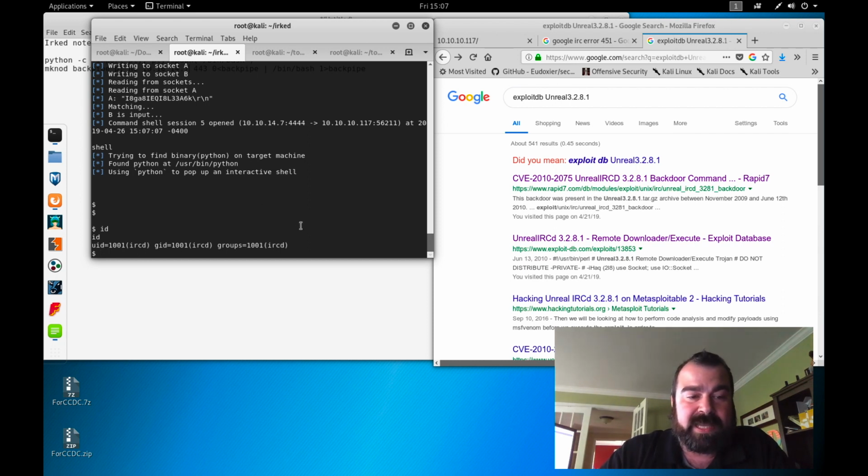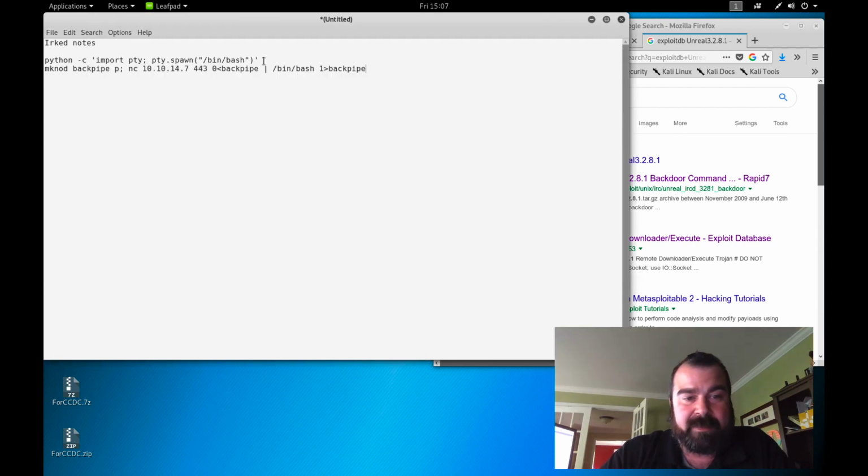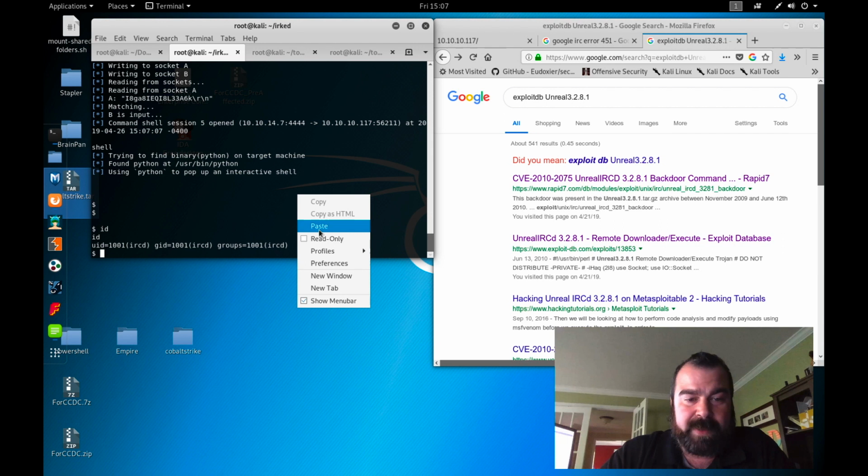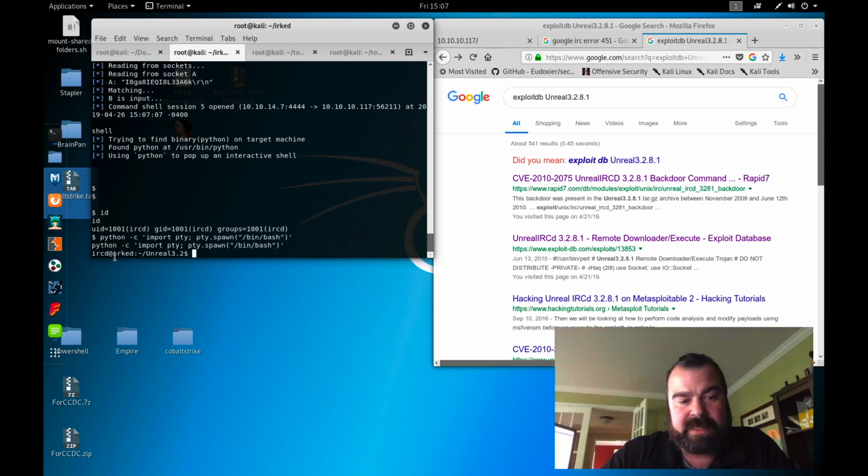Now, I don't like using this simple shell. Let's make it a little fancier. We'll copy over this, and we'll paste that in. And now we can see we're ircd at irked. We're in the folder Unreal 3.2.